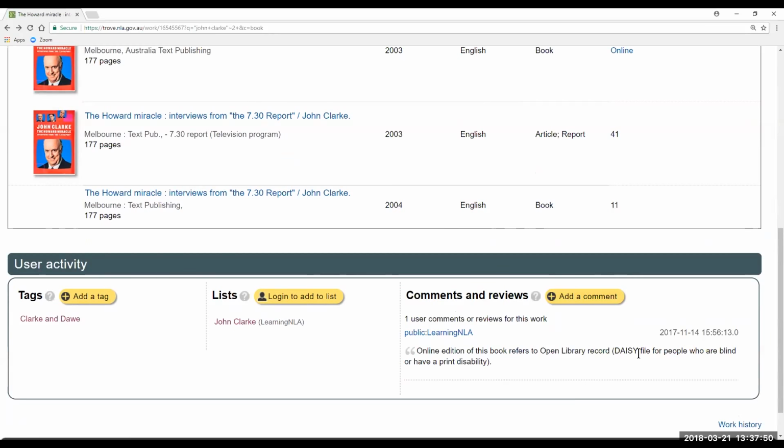So again, much like the other areas, comments can be public, so anyone can see it, or you can make it private, so only you can see it. And again, you'll need to be logged in with Trove and registered to have private comments. And you'll see comments are most used in the digitised newspaper facet.